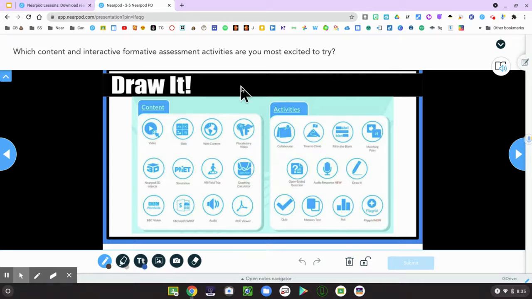You can see this slide is divided into content and activities. So activities are where students are directly interacting and entering their own input. Those would be an opportunity for you to gather data from each student on how they are progressing through a lesson. And the content gives you the opportunity to customize your lesson by adding in pieces to your Nearpod.